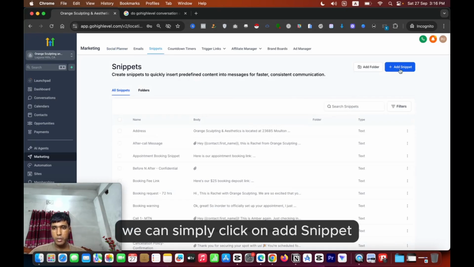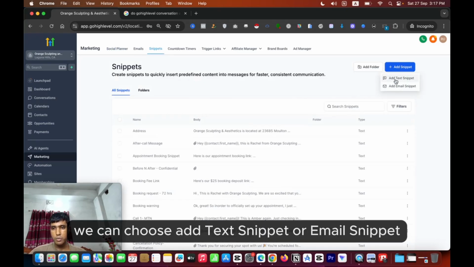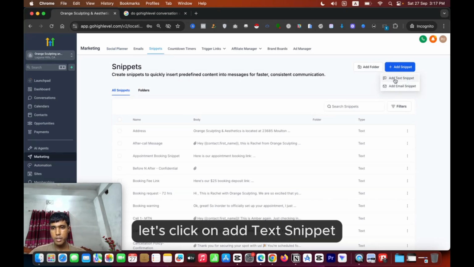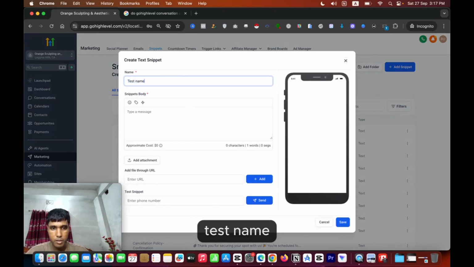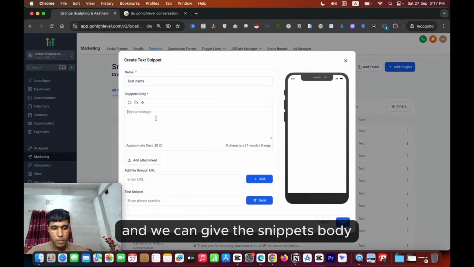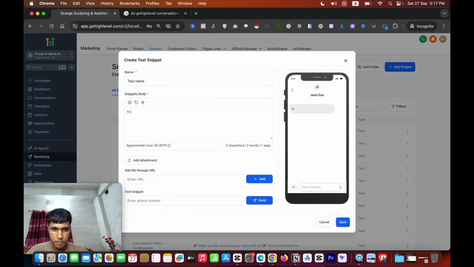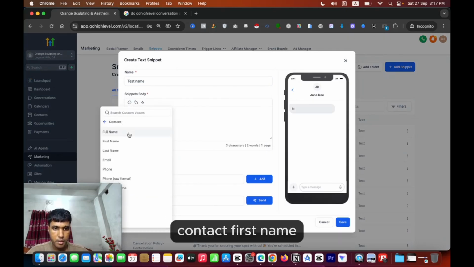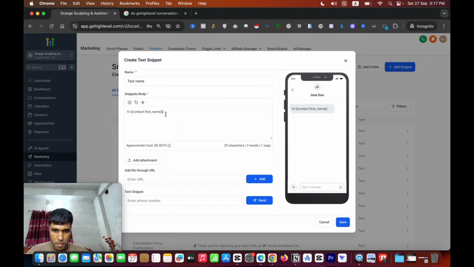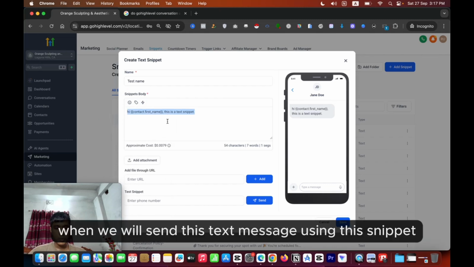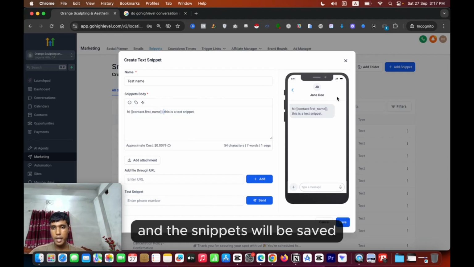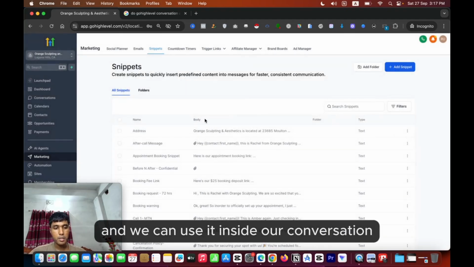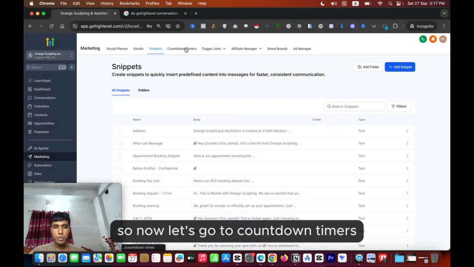In order to create a snippet, we can simply click on add snippet. We can choose add text snippet or email snippet. Let's click on add text snippet. We can give the snippets a name, test name, and we can give the snippet's body, hi, contact, first name. When we send this text message using this snippet, it will automatically fetch the contact's first name, and we can simply click on save, and the snippets will be saved, and we can use it inside our conversation.